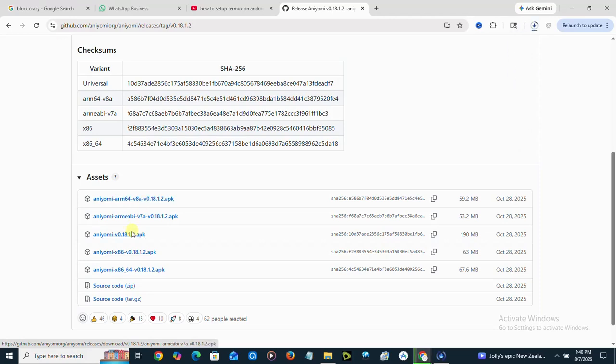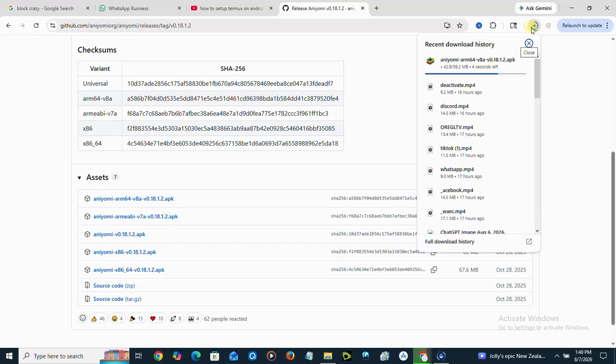You can choose any of these, but I prefer you choose the latest one, right? The first one you're going to see, and it is going to be downloaded into your file, right? So this is literally how to just download an app from GitHub.